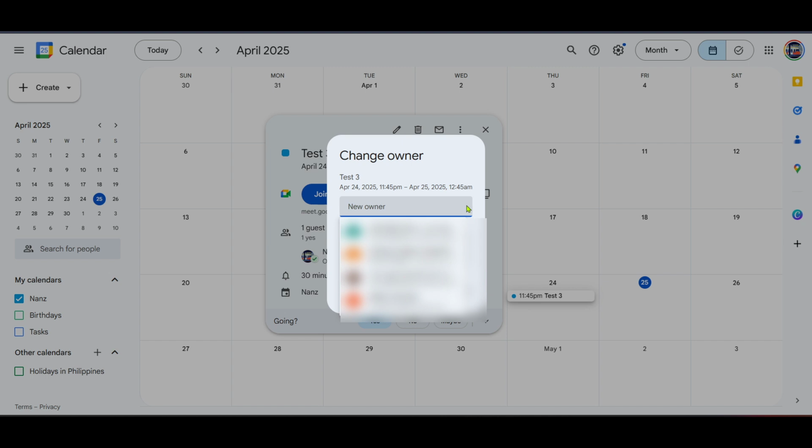Press send to proceed and voila, the request is on its way. The new owner will receive an email asking them to accept or decline the transfer. It's as simple as that, and there you have it. Changing the ownership or host for a Google Meet event is really just a matter of a few clicks. This process can be incredibly helpful if you frequently collaborate with others or need to delegate responsibilities on the fly.